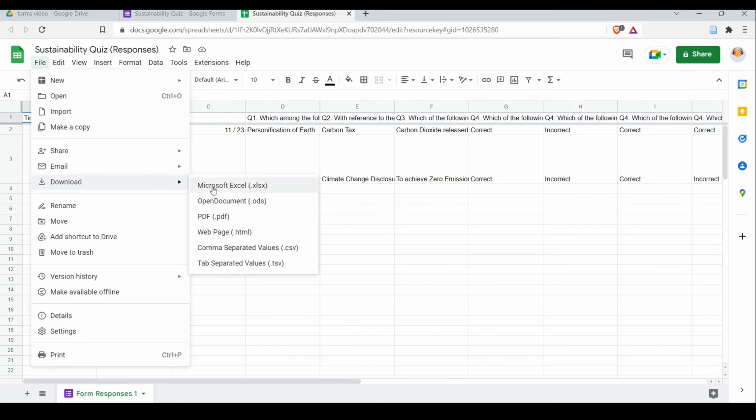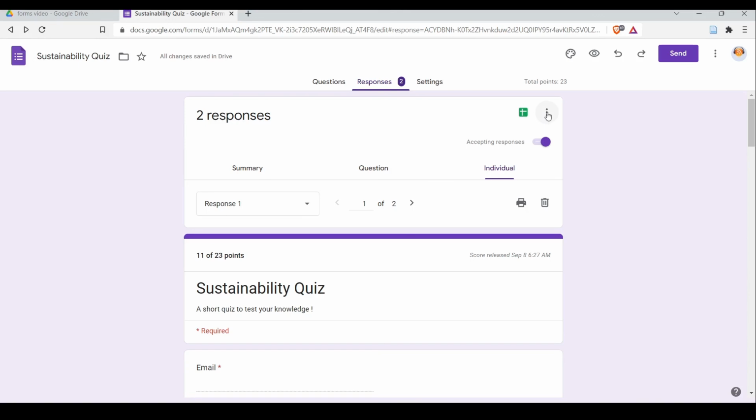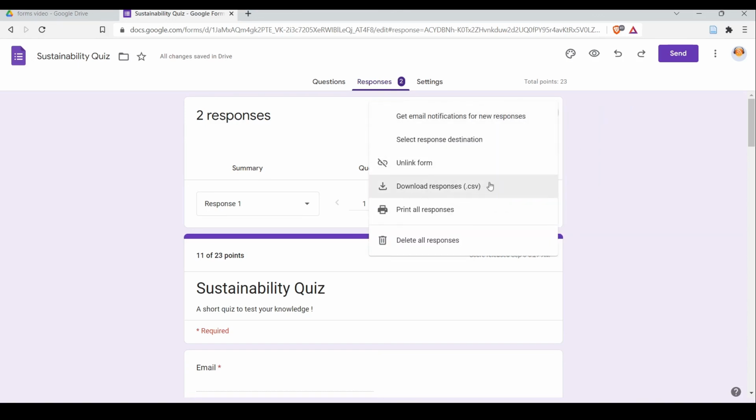And you can download this as Excel or PDF or whatever else. The download option is also available directly from here. You can click on these 3 dots and you can download the spreadsheet on your computer.